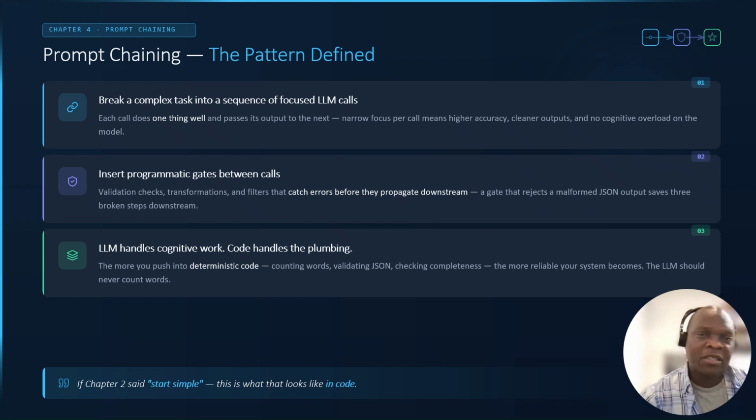The LLM handles cognitive work. Your code handles the plumbing. This division is not incidental. It is the core engineering principle. Every time you let an LLM do something that deterministic code could do, like counting words, validating JSON, checking schema, you're introducing unnecessary variability. Code is reliable. LLMs are probabilistic by their nature. Use each for what it is good at. Your thoughts, Gemini, if you have any?